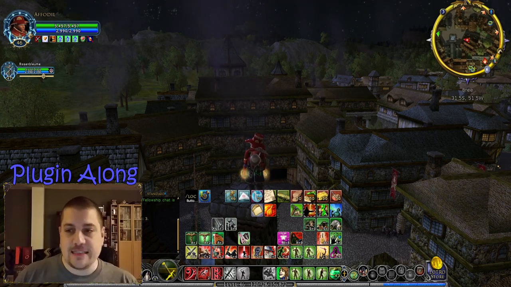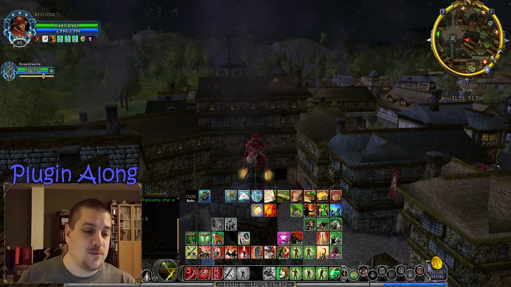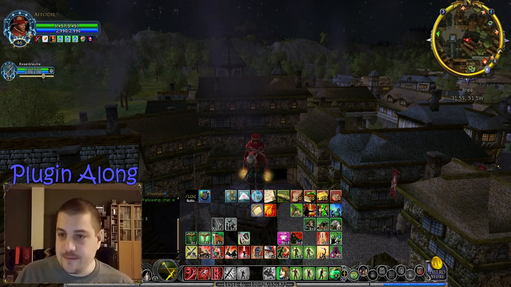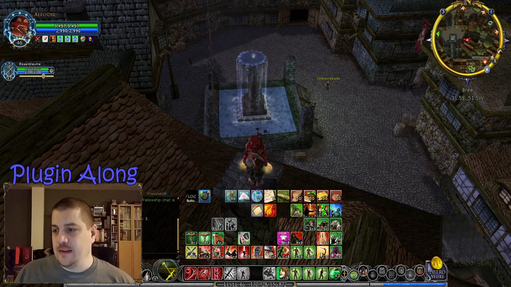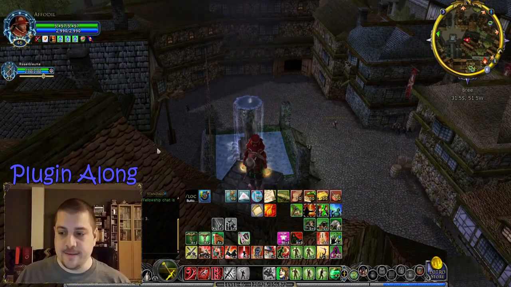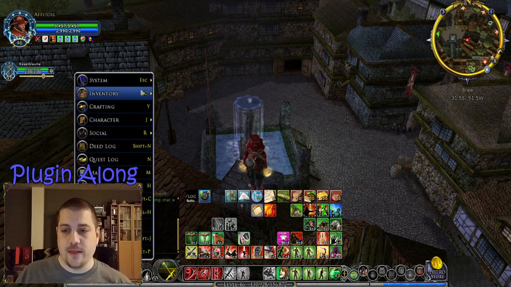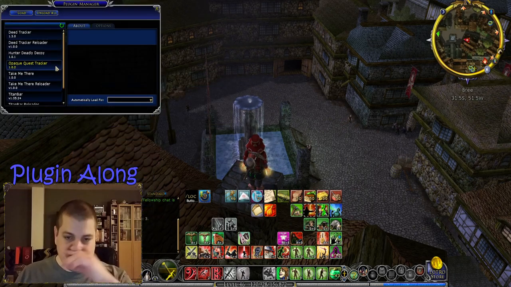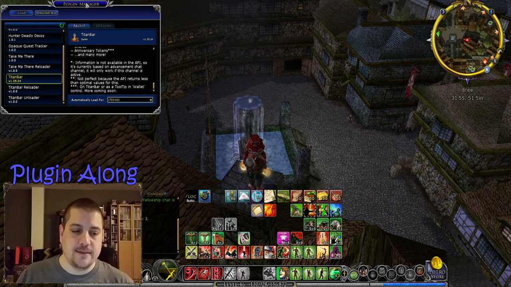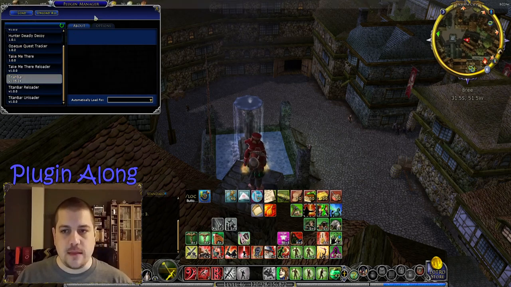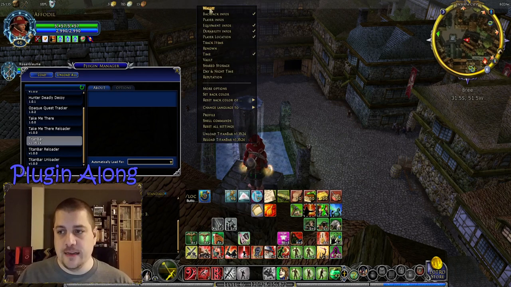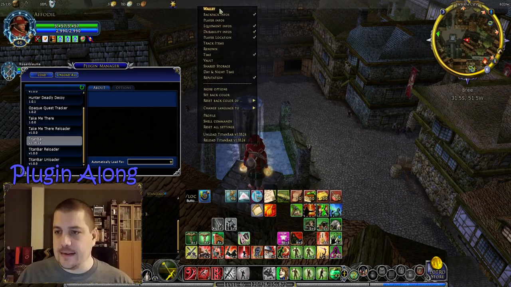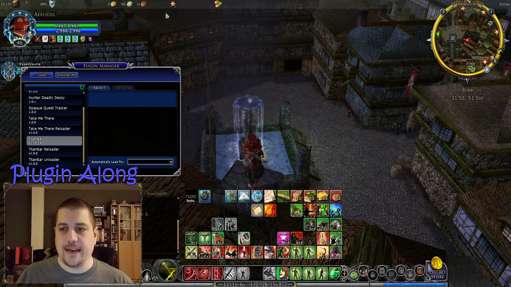But for now, let's go ahead and pull up TitanBar and look at what we're talking about here. All right, so here we are in Bree overlooking this cool little fountain. I don't know why it's here, but it looks neat. We are going to load up our plugin manager and load TitanBar. Now, TitanBar, in its default configuration, does not have the reputation. We'll go ahead and add that in. And it doesn't have the wallet. We'll add that in for later.